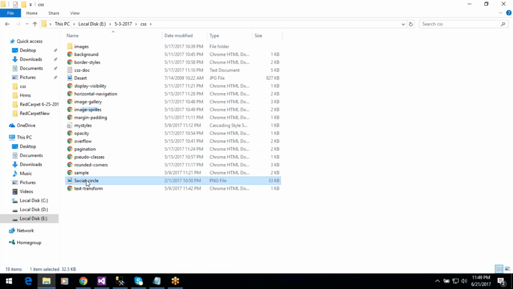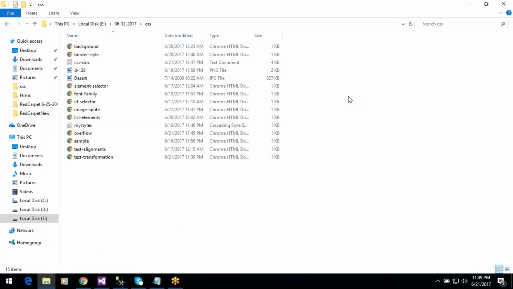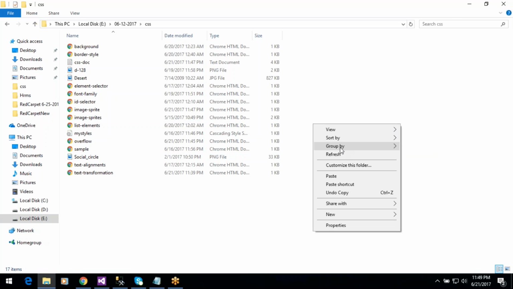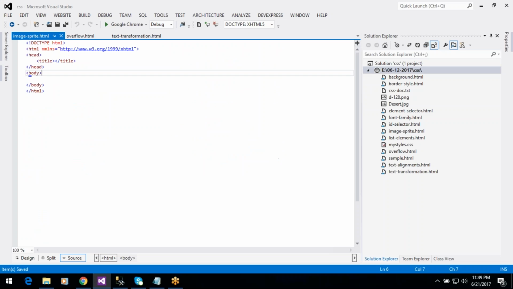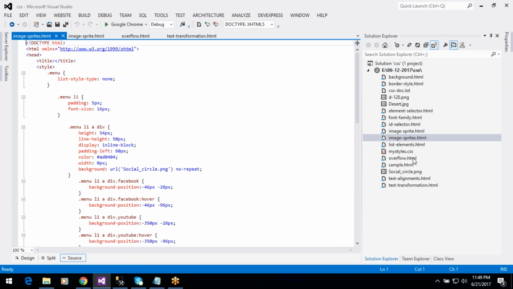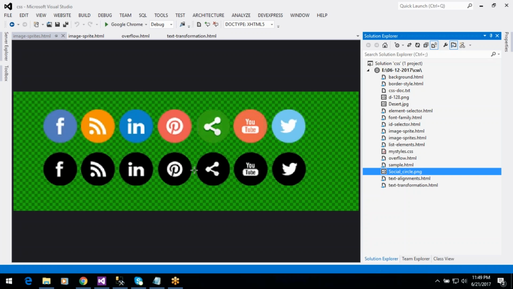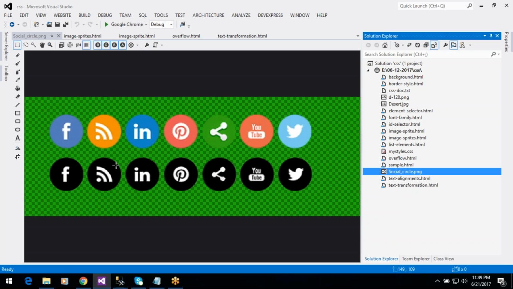Okay, image sprite. So this is the social circle image. We'll copy these two files, the image and the form, into our CSS folder. Refresh this folder here, image sprites. So this is our image: Facebook, LinkedIn, Pinterest, YouTube. All these social icons are there.